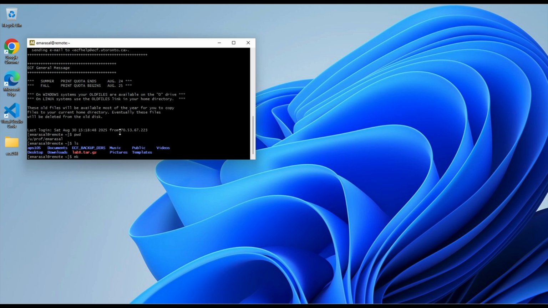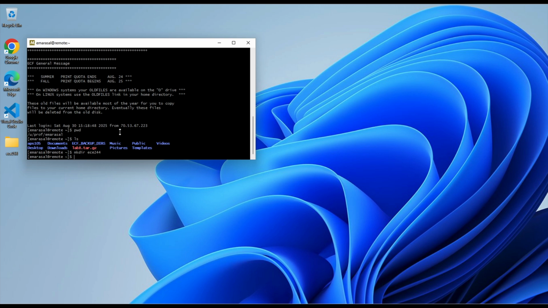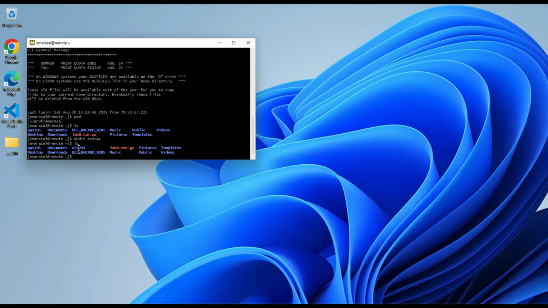It is through a command called make directory. It is mk, short for make, and then directory dir, and then a space, and then I will write the name of the directory that I want to create, which is ECE 244, and then I'll press enter. It doesn't tell you anything if it's successful. If I want to know if it was created, I can just run the command ls again to list the directories that I have, and ECE 244 is one of them.